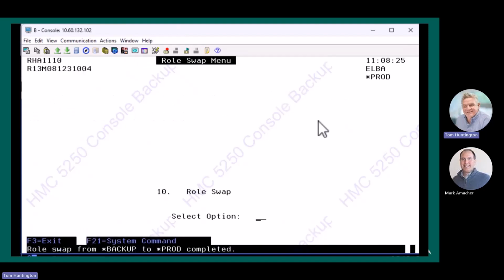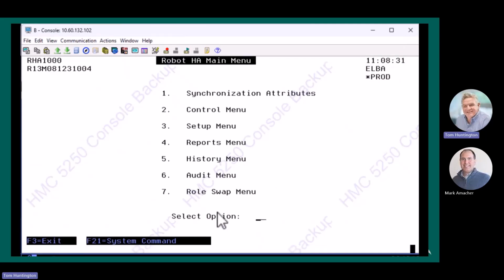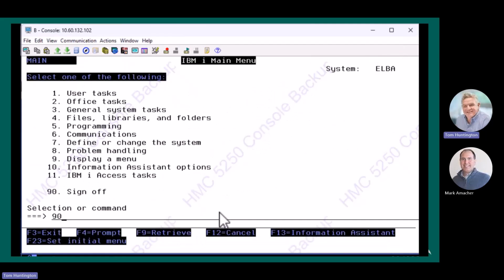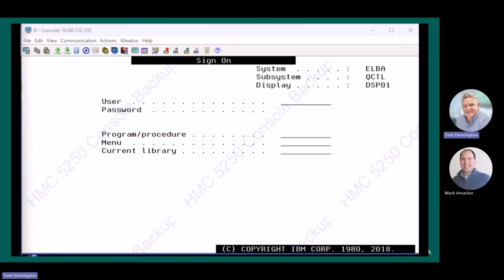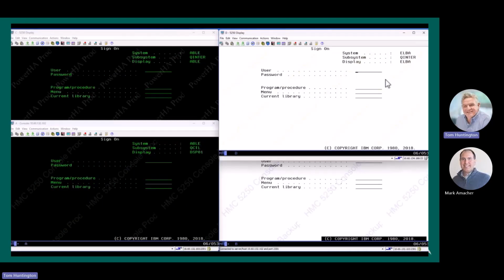So now we've switched the backup to be prod. Okay, so we got that all done. I'm going to come down here. I'm going to sign off both of my consoles. I'm going to sign on then to Elba, which is now my new production system, or it should be. So we should see all the rules there.